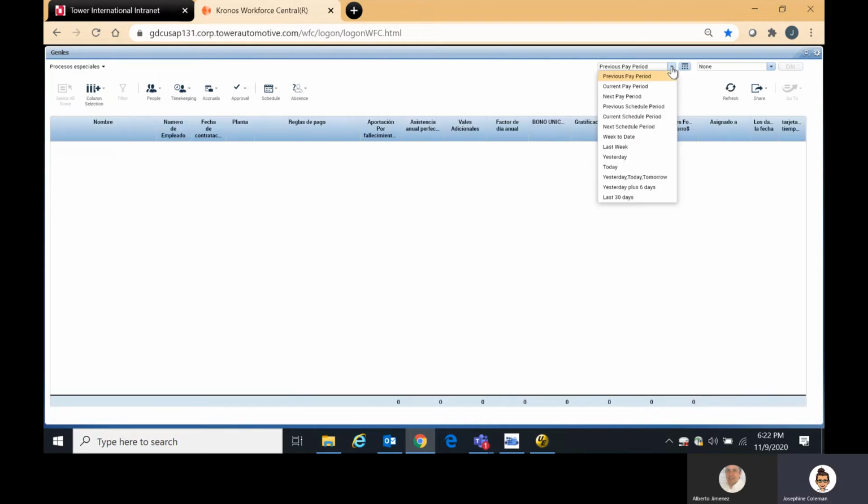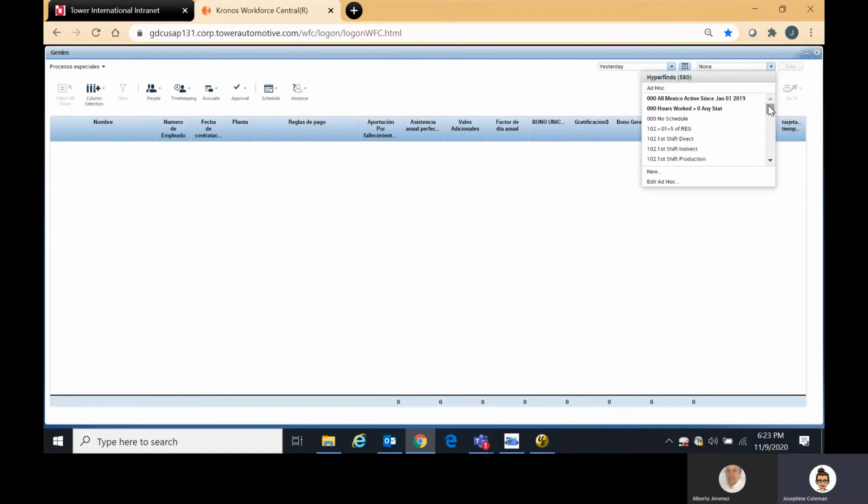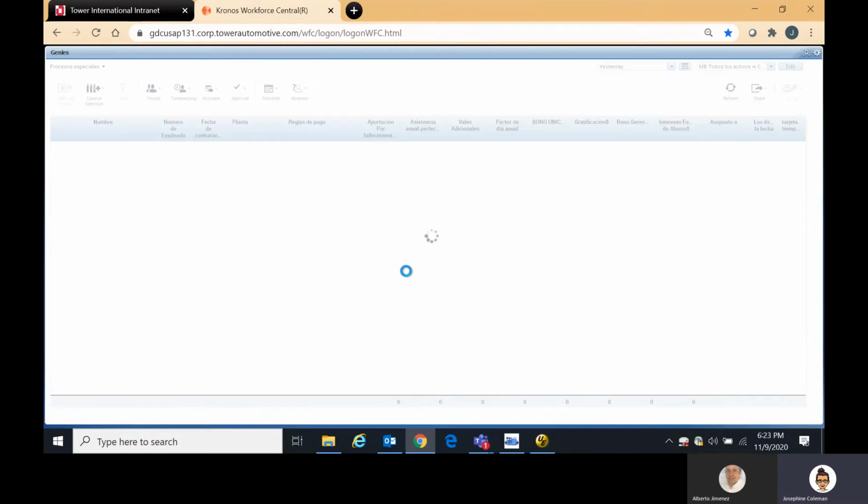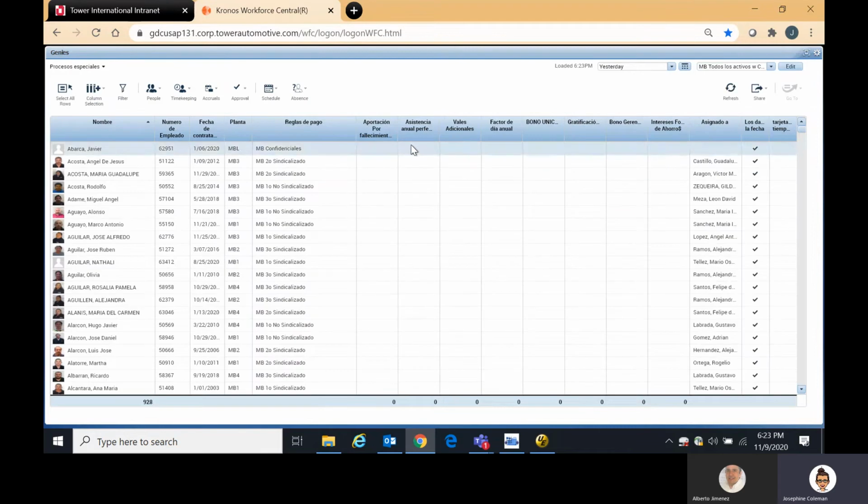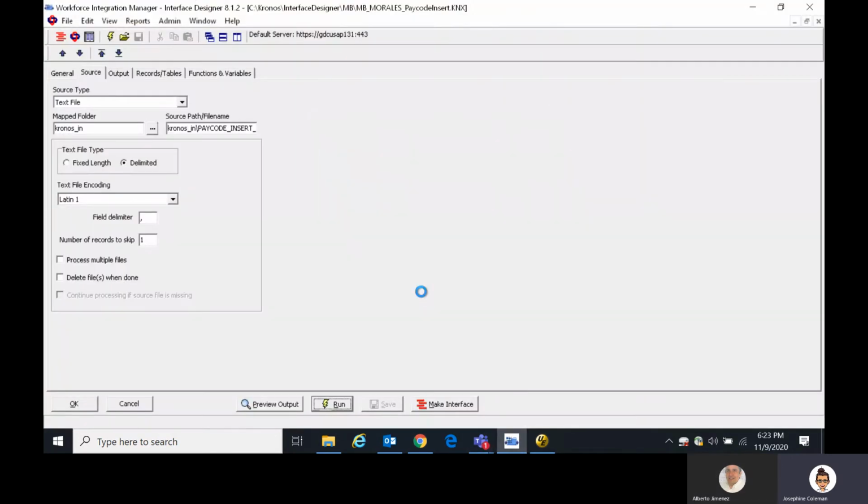So we want to go here and we are going for the previous pay period, but we want yesterday. And we want all of the people, and it is this column right here. So this is the Paycode column. Right now, there's nothing in there for yesterday. Okay. All right. So now we're going to run it.